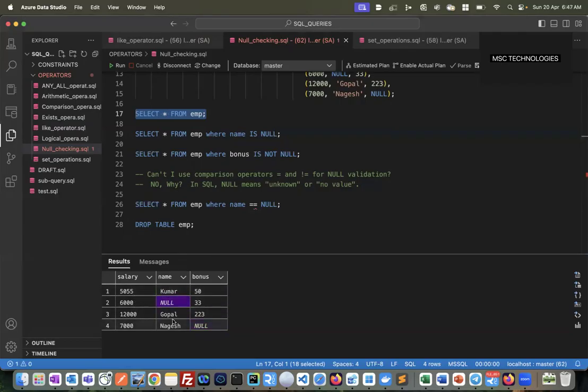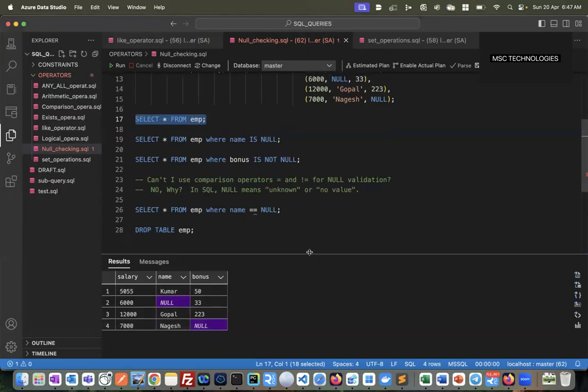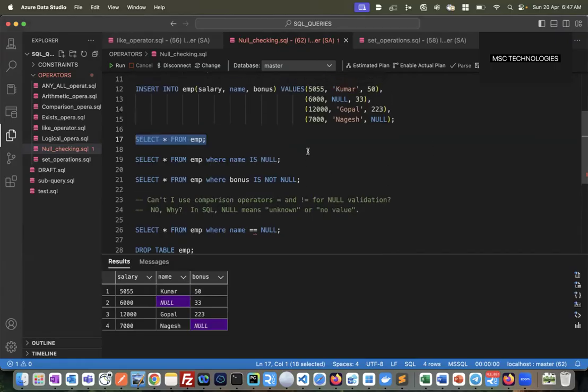Coming to the name column, we have one null value. And bonus also has a null value. What is a null value? A null value means if you don't insert any value into that column, by default it will take null. But if you want to identify whether that column contains a null value or not, then what is the approach? We have to use IS NULL.